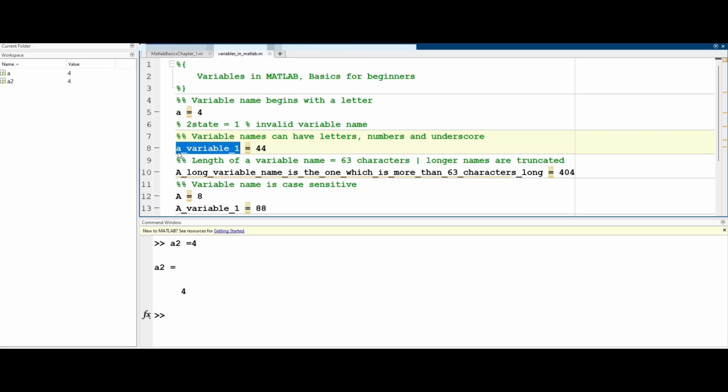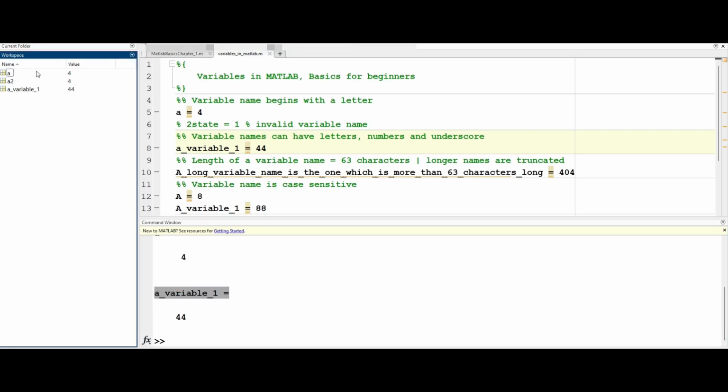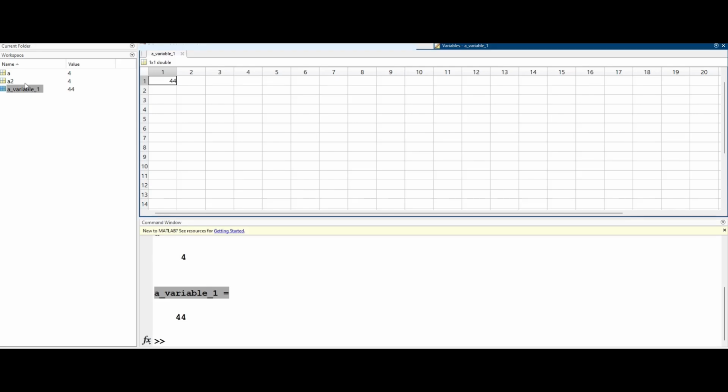That is, it is starting with a character. The starting character is a letter, which is a, and it has an underscore, because it can have an underscore, and it can have a number also. So this particular variable name is a_variable_1 = 4. You can see that as we keep on running these statements, the variables are being assigned the values, and these variables are also stored in the workspace.